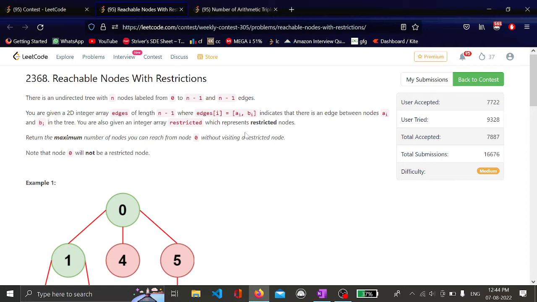वीकली चैलेंज 2368 रीचेबल नोड्स विद रिस्ट्रिक्शंस। चलिए पहले प्रॉब्लम को पढ़ते हैं। There is an undirected tree with n nodes labeled from 0 to n-1 and n-1 edges. Okay, so 0 to n-1 nodes, so there are n nodes and n-1 edges, which is the property of a tree. And we are given a 2D integer array edges of length n-1, where edges[i] = [a_i, b_i] indicates there is an edge between a_i and b_i. So we are given an undirected tree.